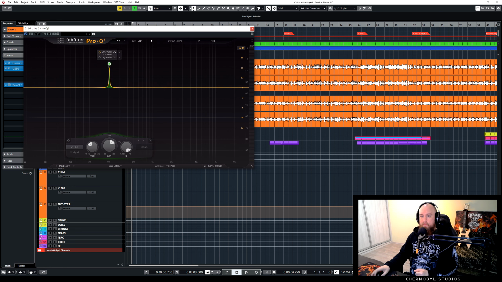But this is a static EQ move. So if I boost this by 6 dB, it's 6 dB all the time. It's never going to change. It's never going to move. It's never going to react to what's happening with the music. And I was like, it kind of doesn't make sense.